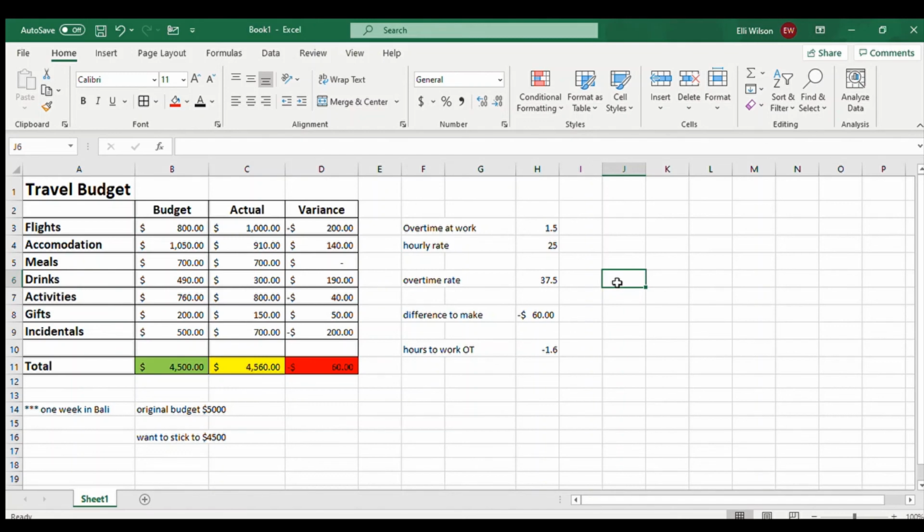So now that this spreadsheet's set up, it has all the formulas inserted into it. You've got your green zone, your yellow zone, and your red zone. You've got your original budget, and the one that you want to stick to. Let's work out if, for instance, the flights went up. As you can see, this formula carries all the way through to your overtime hours. So if the flights went up by $500, you'd need to work nearly 15 hours of overtime to cover it.